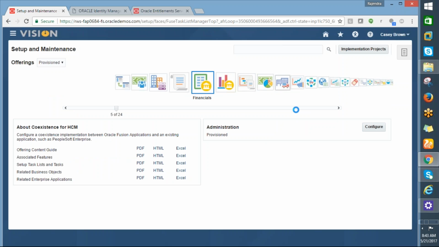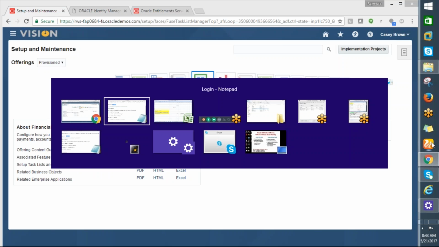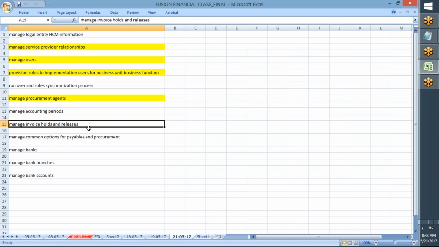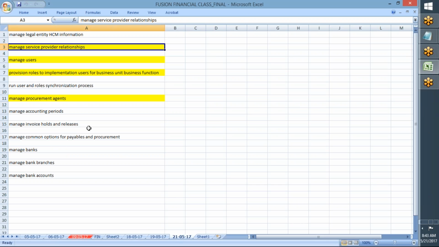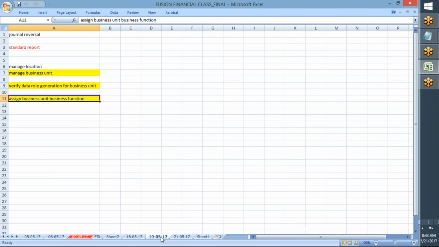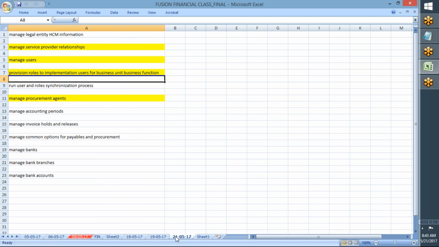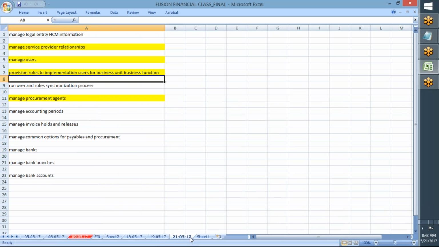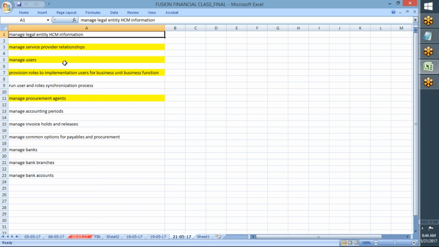Okay, so let me go for the financial offering. So this is a financial offering. I think yesterday or on Friday we worked on this one, right? We created a business unit, verified data, assigned the business units. That is the stuff we did. So here now, let me work on the other stuff.